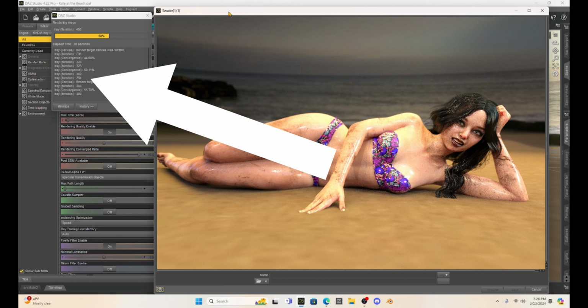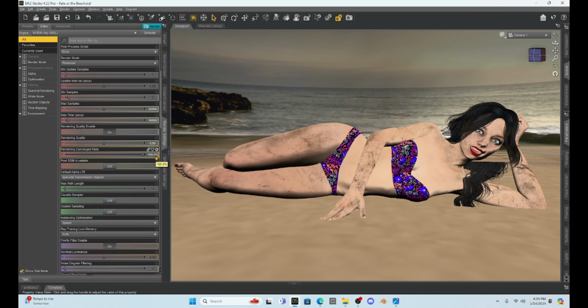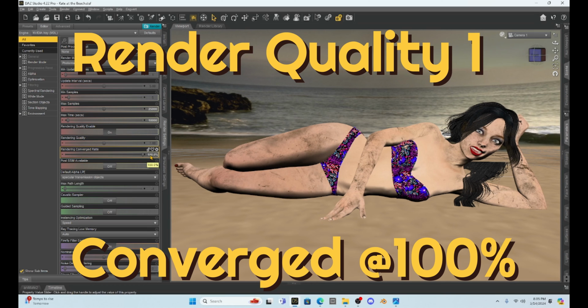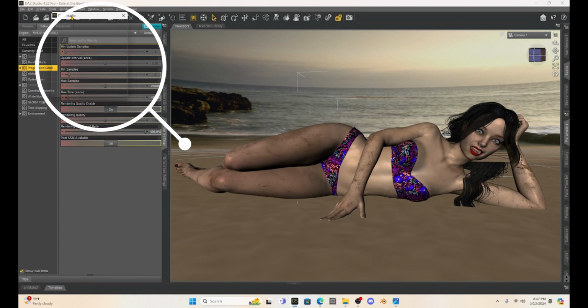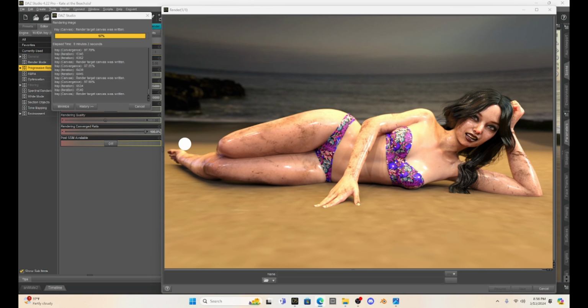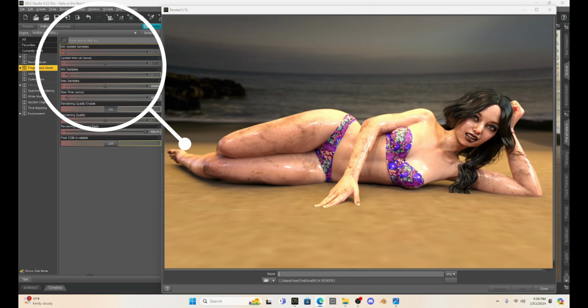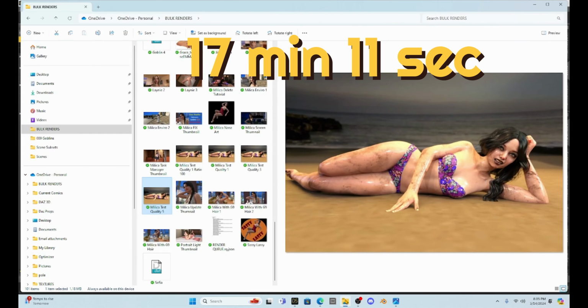So we can bump this up to 100% so that the computer will compute the iterations all the way up to 100%. Let's run a render at quality 1 with a rendering converged ratio of 100%, and see if we get any difference. Okay, so we have that one done. Let's look at it and compare it with our others.